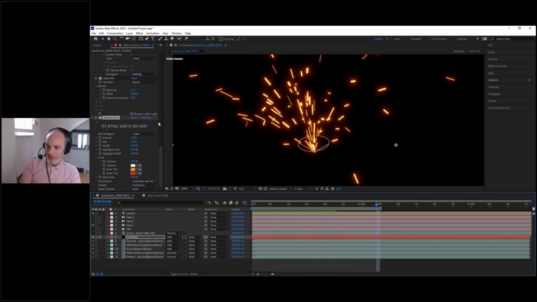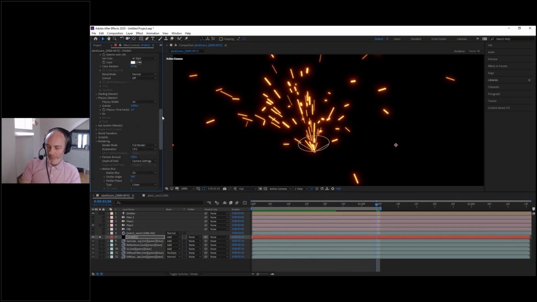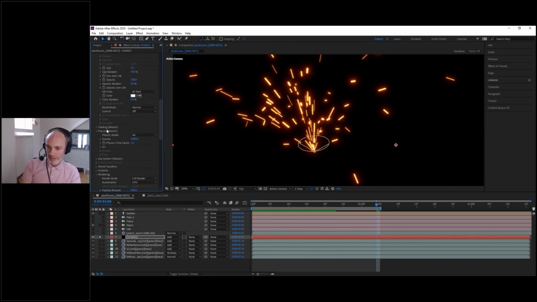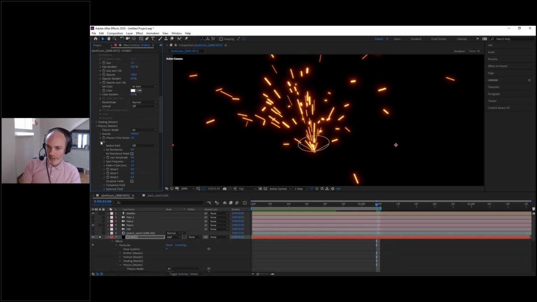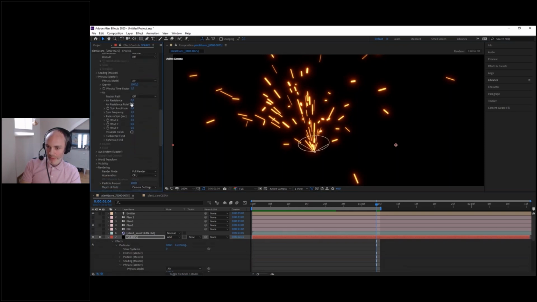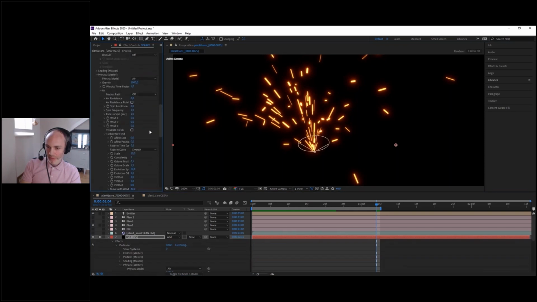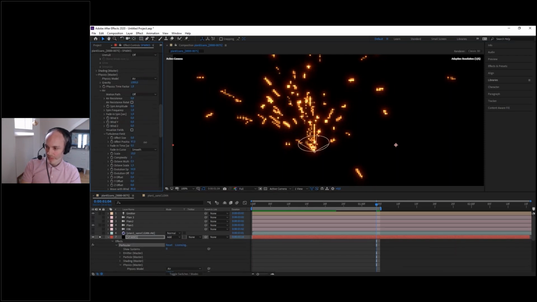Okay, that's nice. Something else we could do in the physics tab here, use in the air and use some turbulence field and affect position. So it's a bit random. They are not shooting so straight.